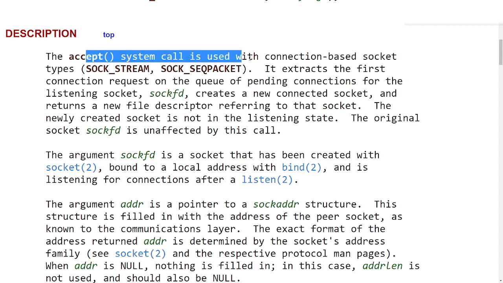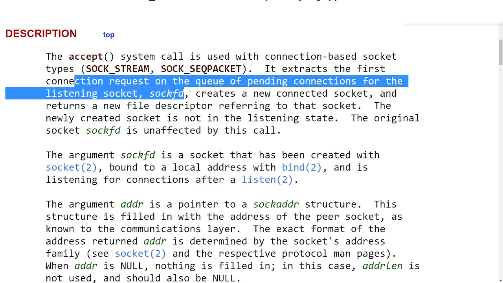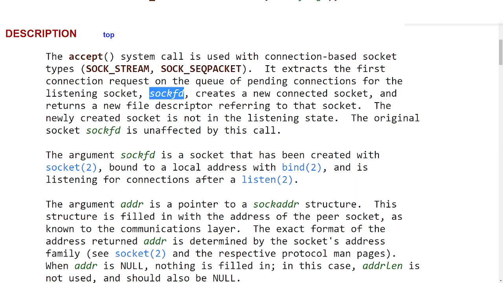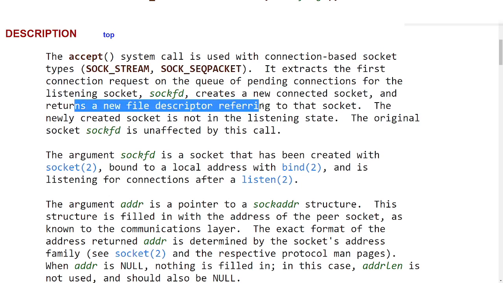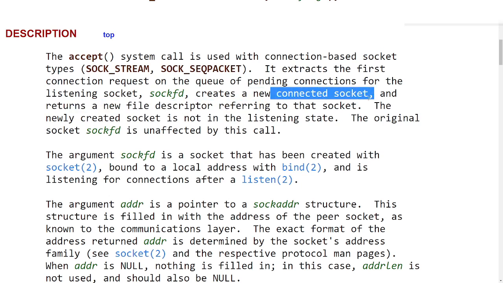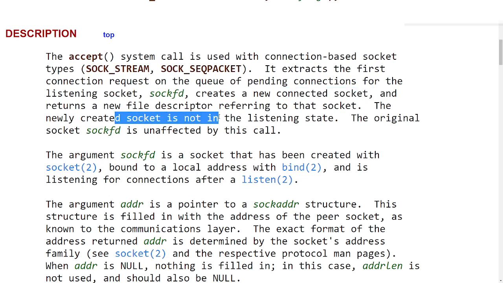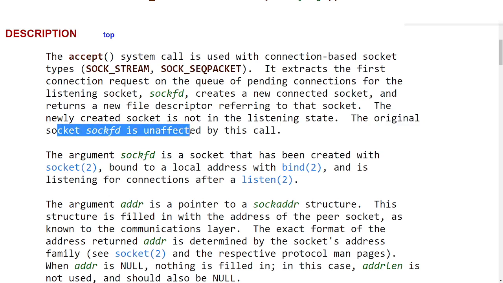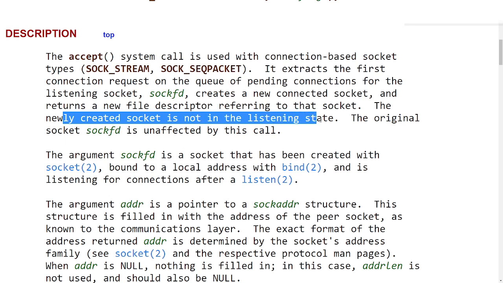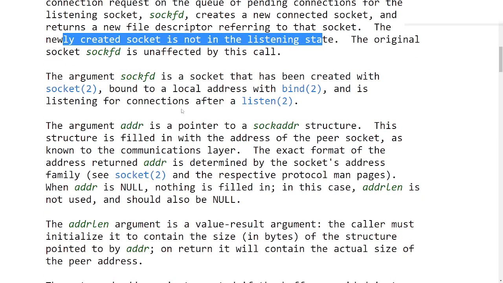So accept is a system call for connection-based sockets. You can use it on SOCK_STREAM or these types. It extracts the first connection request on the queue of pending connections for the listening socket described by the sock file descriptor, and it creates a new connected socket and returns a new file descriptor referring to that new connected socket. The newly created socket is not in the listening state, and the original listening socket is going to keep doing its job. It's going to be unaffected. Well, what state is it in?